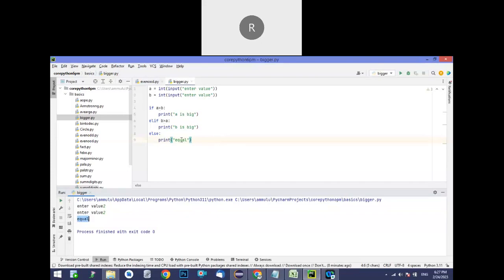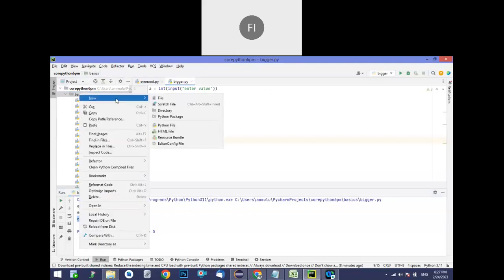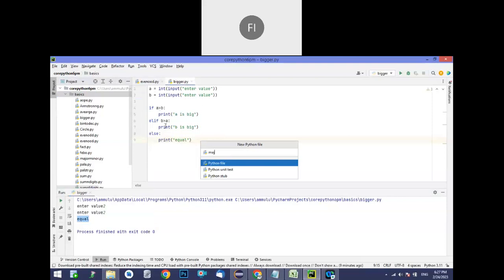Now let's take an example. I want to find major or minor. I want to take age. As we know, if the age is 18 or more, then we can say it is a major, otherwise minor, right? So that is the example I'm taking. It is also a simple one, but here I'm using the relational operator called greater than or equal to.